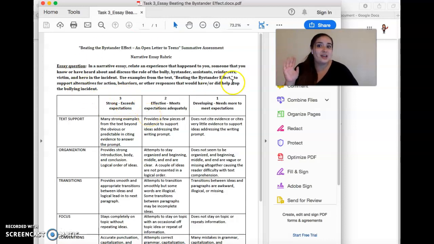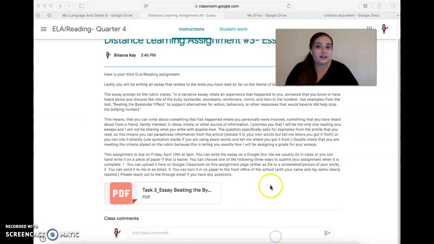And make sure that, again, it says use examples from the text. So I wrote on here, if you're going to use examples from the text, which you have to, it's part of the assignment, you can either paraphrase it, which means you put it in your own words, but you still tell me where it's coming from, or you can cite it, which means that you use quotation marks and you can use their exact words. You don't have to change it at all, but as long as you have it in quotation marks and you're telling me where you got that information from, that will be fine.